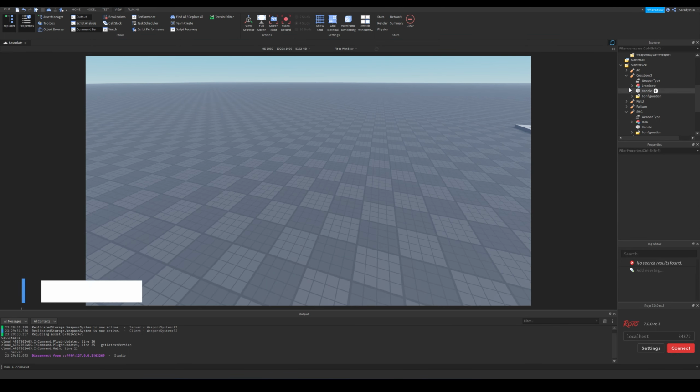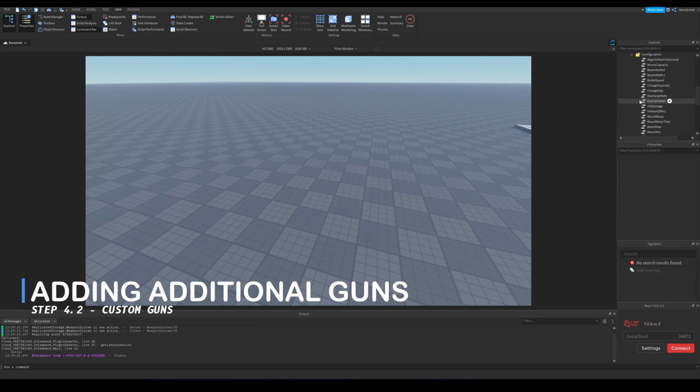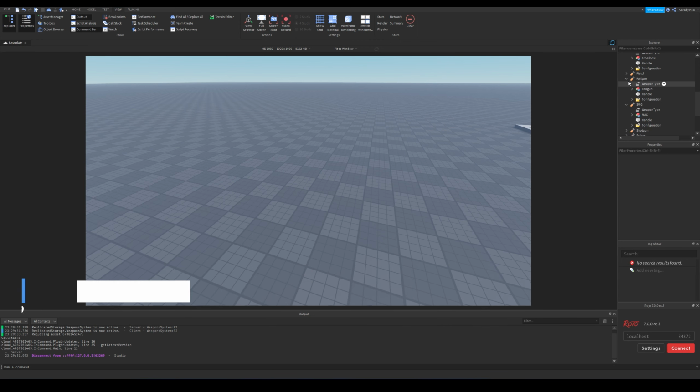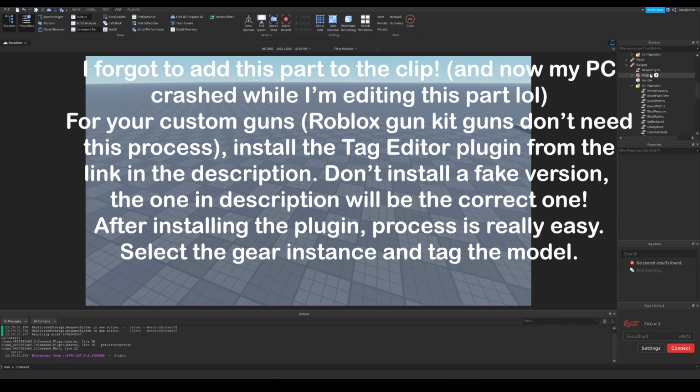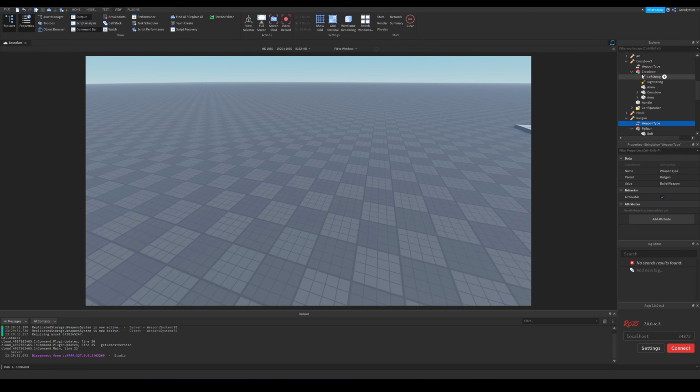If you want to add some custom guns, make sure that you include a configuration file in the base parts like handle. And after that, you need to tag them with tag editor, which I forgot to show in this video clip. This process is fairly easy. Install the plugin from the link in the description. Select your gun gear and add the tag. You don't need to do this for the guns in Roblox gun kit.